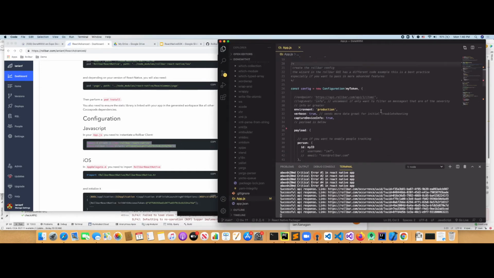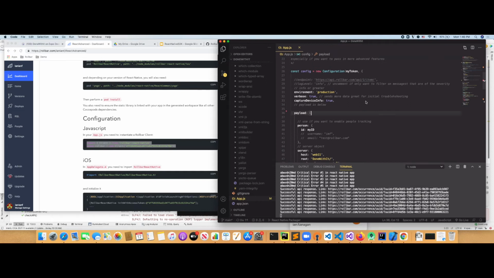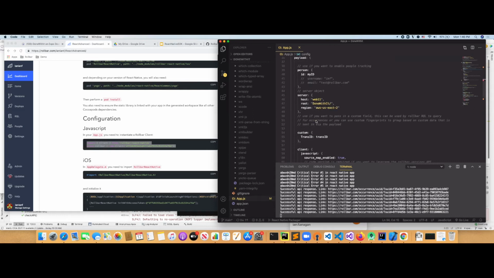If we go to my configuration, it's a little bit different. I'm passing in some additional features. I'm passing in an environment, so you can monitor multiple environments with Rollbar. You can monitor production, pre-production, UAT, staging, integration, whatever environment you want. As a best practice, we do recommend that you monitor multiple environments with Rollbar. I'm also capturing the device information.